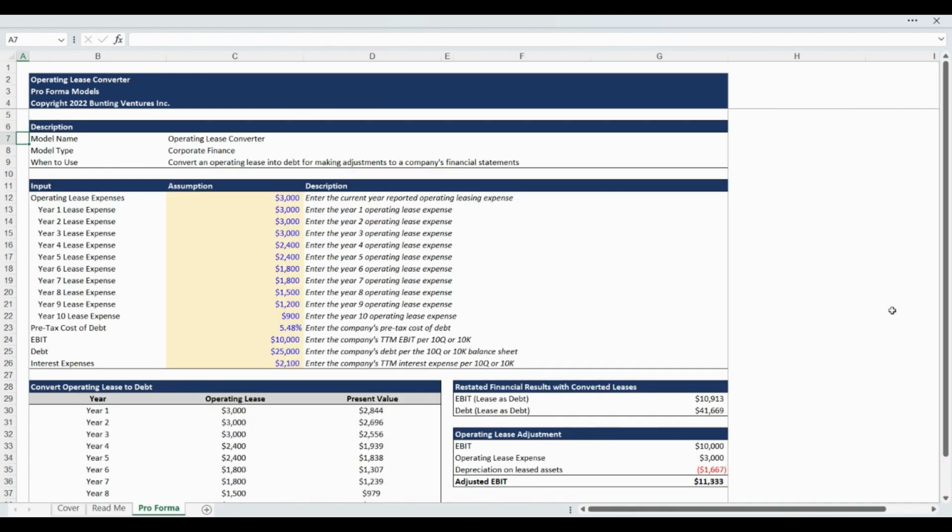The Forma tab contains all user inputs and pre-programmed calculations. All assumption inputs are in the yellow fill with blue text cells. The first input is for the current in-place operating lease expense. This figure will be available in a company's financial statements, such as their 10K or 10Q.